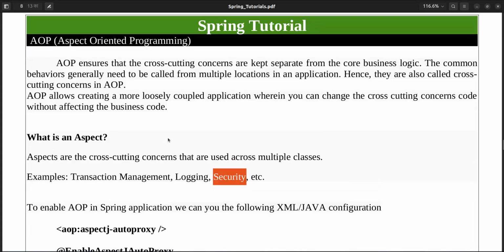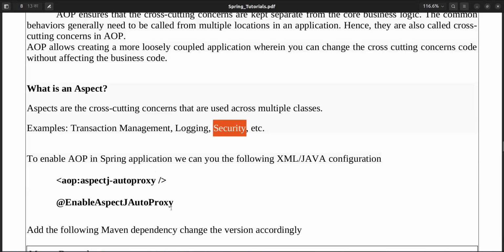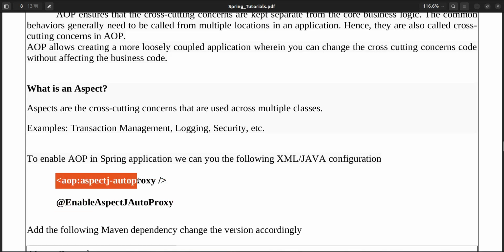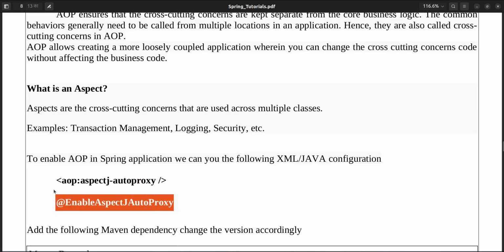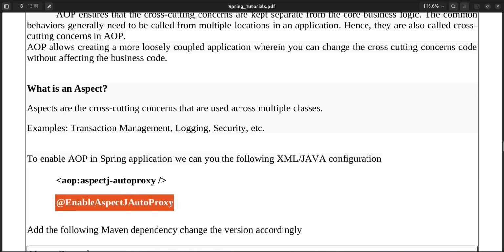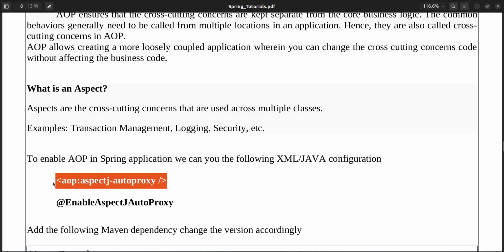So this is the meaning of aspect oriented programming, and how can we enable it? We can enable it in XML configuration, or in Java configuration. In Java configuration we will use the EnableAspectJAutoProxy annotation on top of the configuration.java file, the configuration file we pass to the application context. And if we are using XML configuration, we just add this tag and the auto proxy will be enabled.